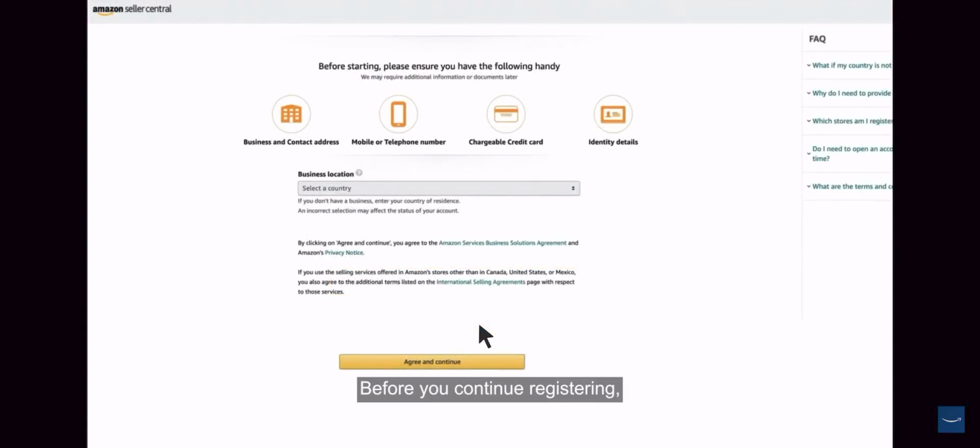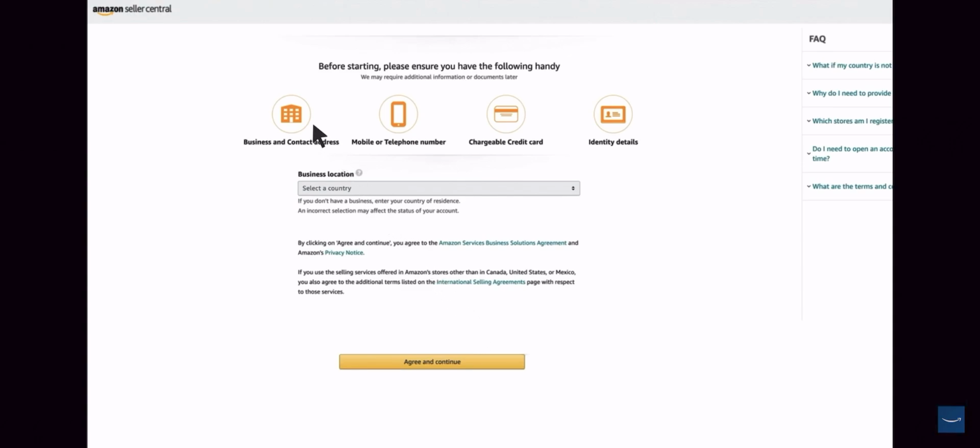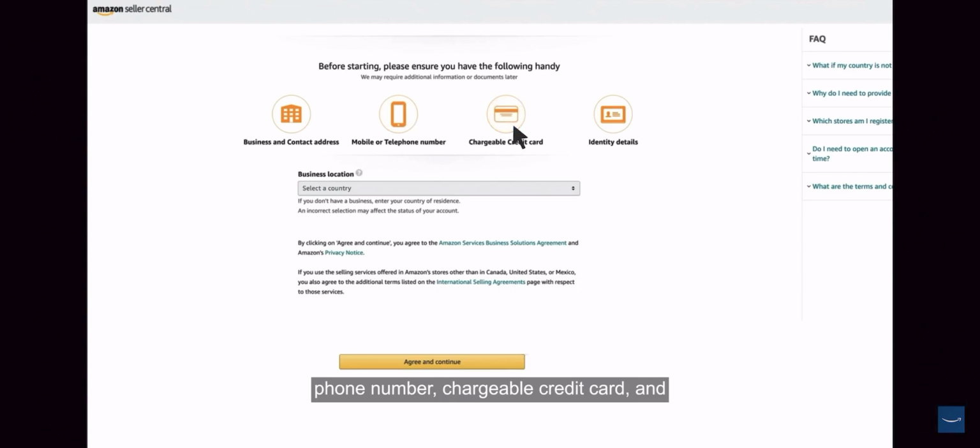Before you continue registering, make sure that you have the following information close by: business and contact address, phone number, chargeable credit card, and identity details. Now sign in using the account information that you've just set up.